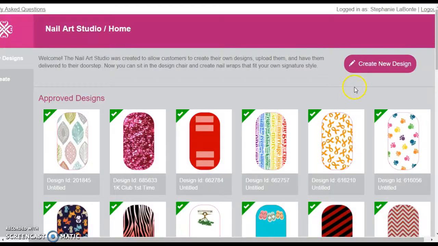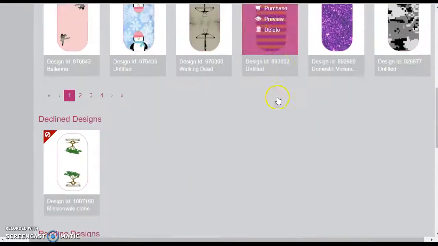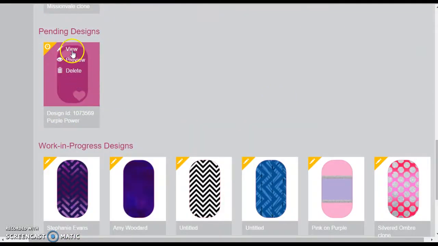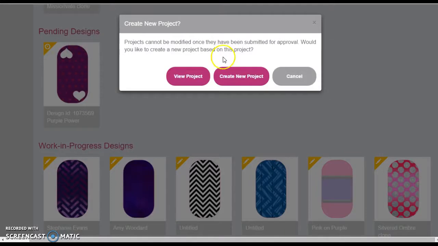Go back to your designs. If you ever create a design also that you want to just build from that design, you want something similar, you can always come here, hit view, and create a new project based on, so it'll do a copy of this so you don't have to start from scratch.